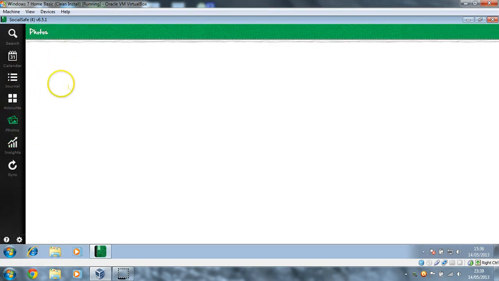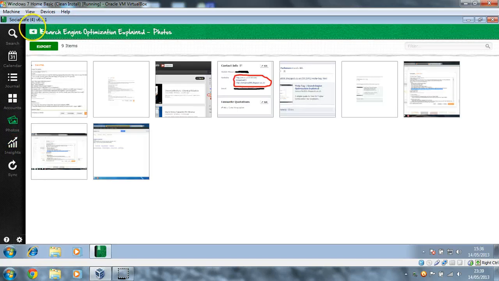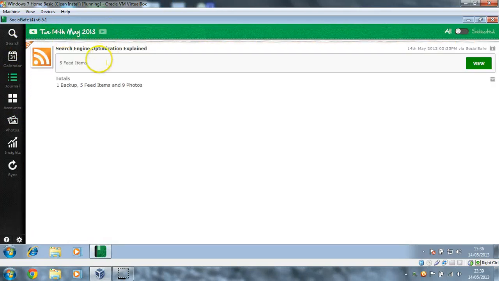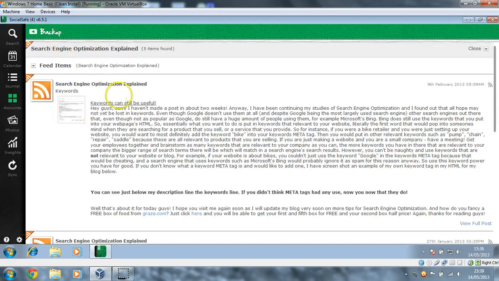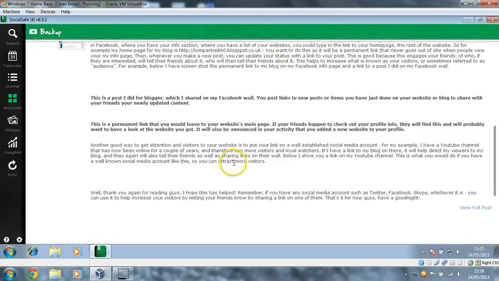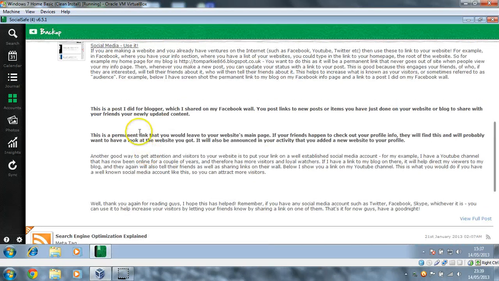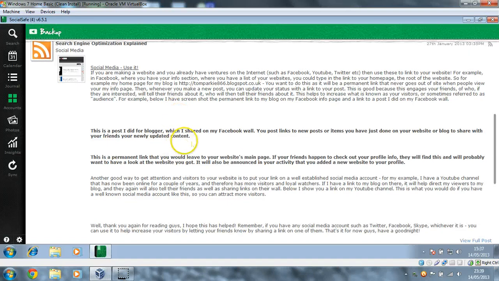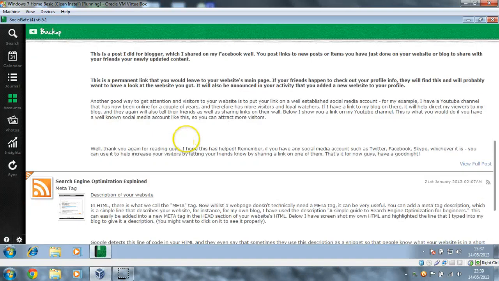And you've got photos, and you've got all the photos that you've used for your blog. Accounts, you've seen that. Journal. 5 feed items, and look, you can see that this is all the stuff here that I've posted onto my blog. So you can see that SocialSafe just lays it out, nice and cleanly.